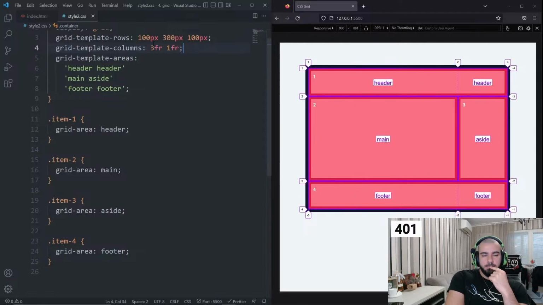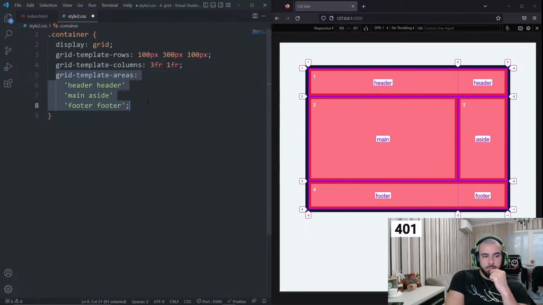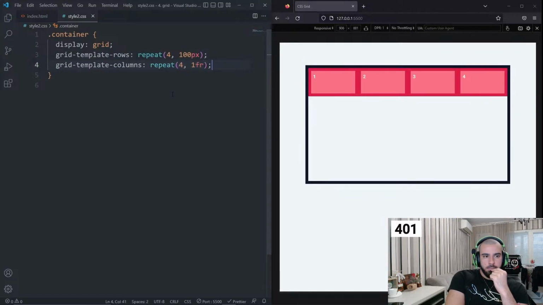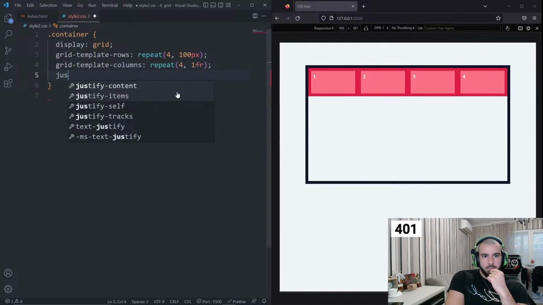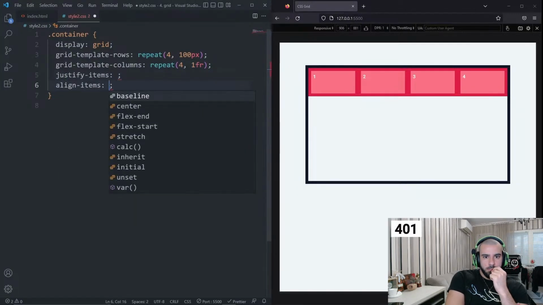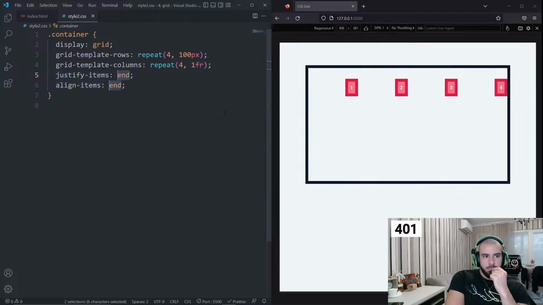We're almost done. I'll reset my grid by commenting out pretty much everything and set a repeat of 4 100 pixels on the rows and a repeat of 4 1FR on the columns. Our items are currently stretching both on the row axis and the column axis, and this is because on our container, there's 2 properties we don't currently have, but that in the background have a default of stretch. The justify items and the align items properties both have a default value of stretch. I can change them to either start, end, baseline, or center.